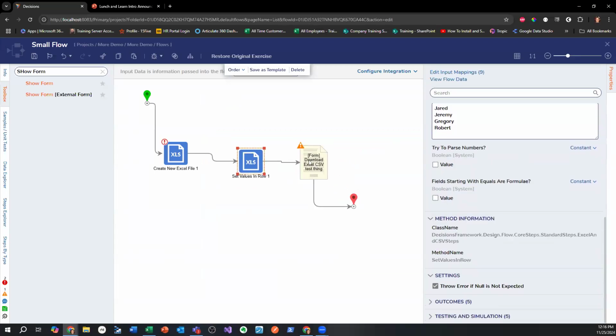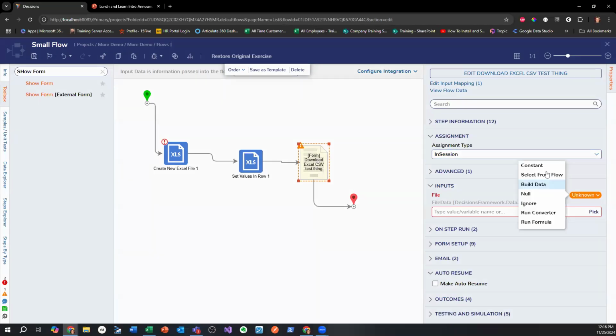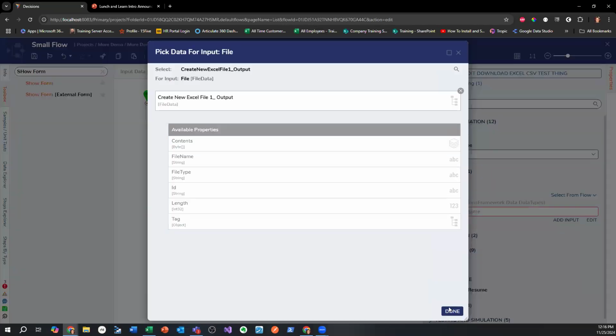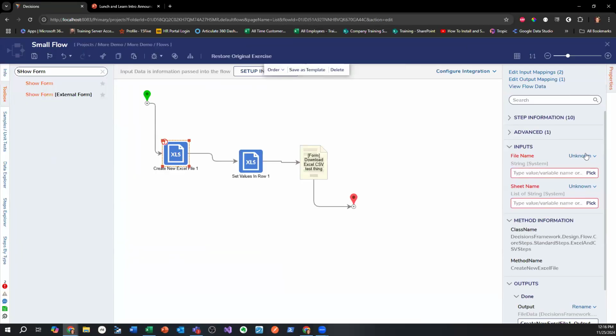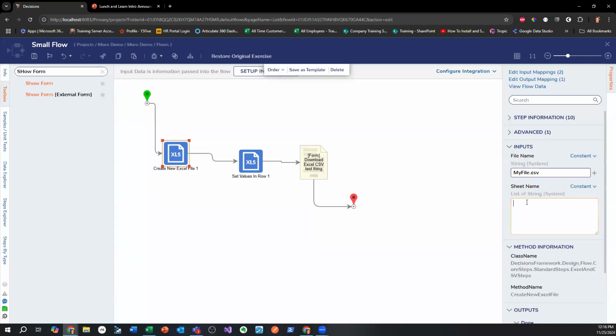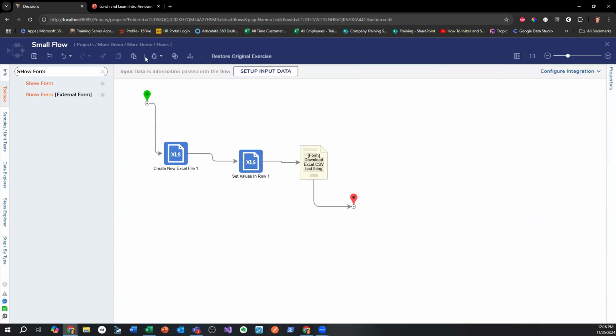Then all I'm gonna do is add this here. We set the values in the row, cool. I select from flow, grab this, and then I say the file name is going to be myfile.csv, and then the sheet name is just going to be sheet1. And you can set it dynamic if you need to.